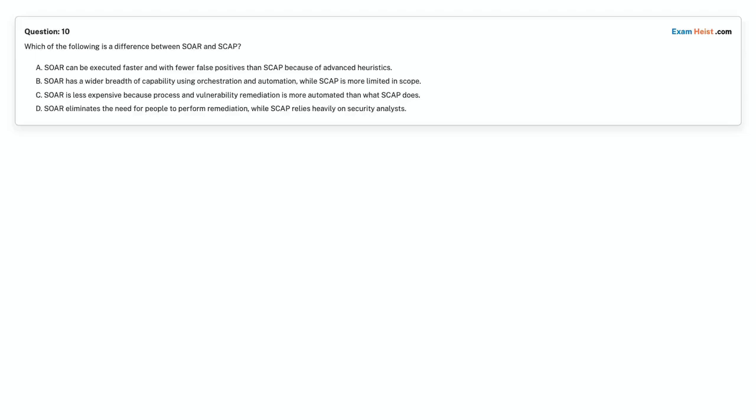Option A. SOAR can be executed faster and with fewer false positives than SCAP because of advanced heuristics. Option B. SOAR has a wider breadth of capability using orchestration and automation, while SCAP is more limited in scope. Option C. SOAR is less expensive because process and vulnerability remediation is more automated than what SCAP does. Option D. SOAR eliminates the need for people to perform remediation, while SCAP relies heavily on security analysts.